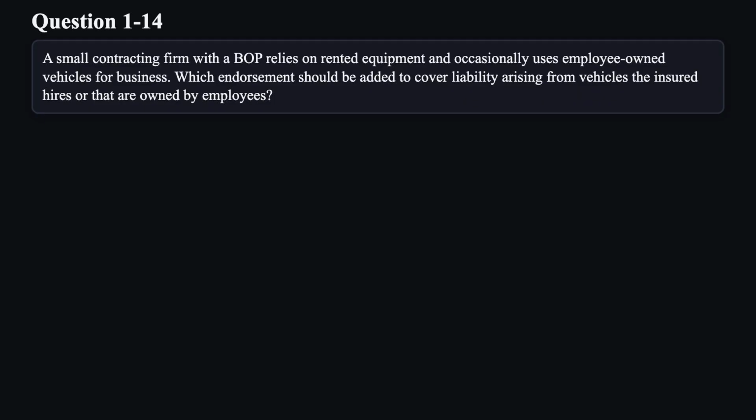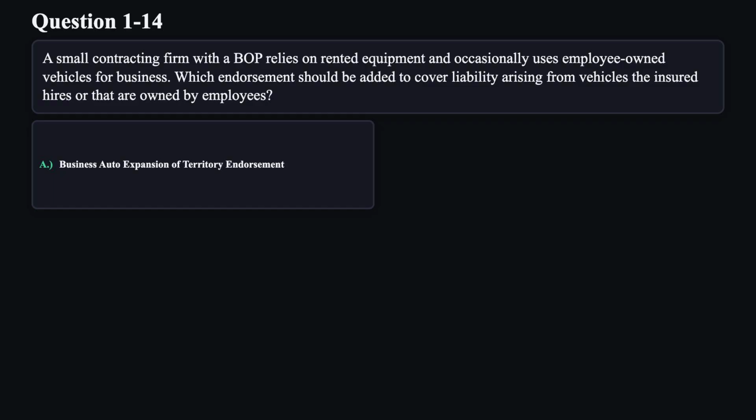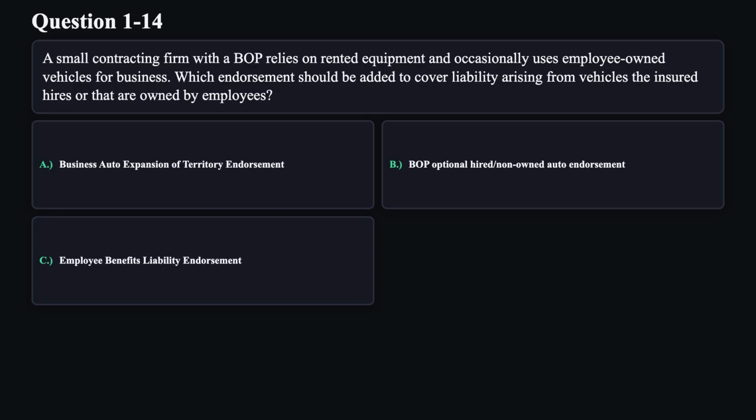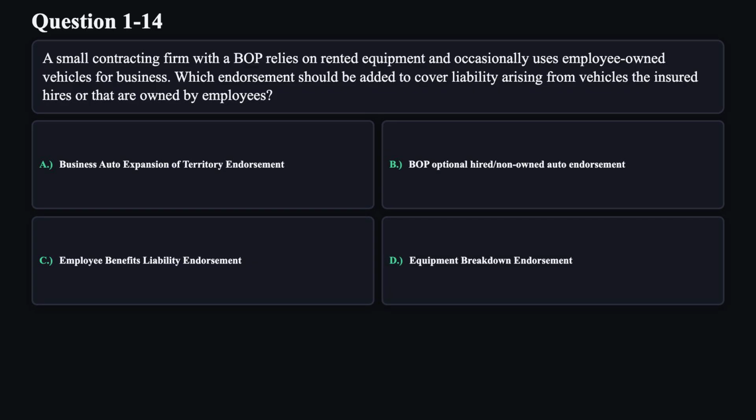Question 14. A small contracting firm with a BOP relies on rented equipment and occasionally uses employee-owned vehicles for business. Which endorsement should be added to cover liability arising from vehicles the insured hires or that are owned by employees? A. Business auto expansion of territory endorsement. B. BOP optional hired non-owned auto endorsement. C. Employee benefits liability endorsement. D. Equipment breakdown endorsement.